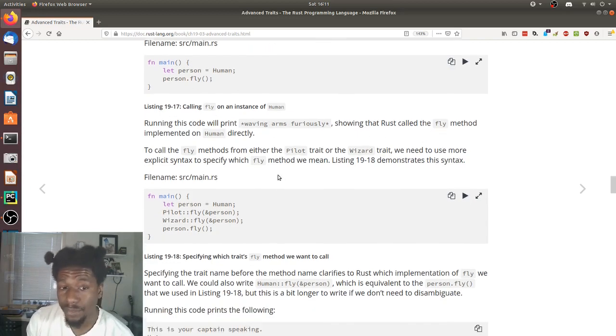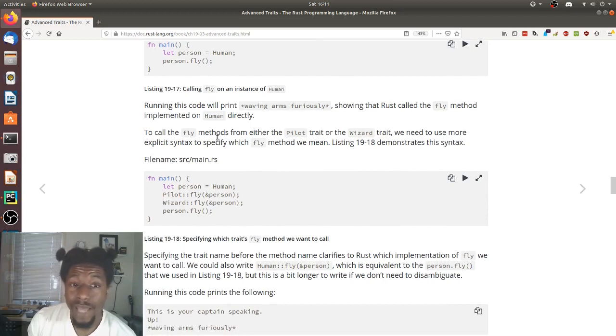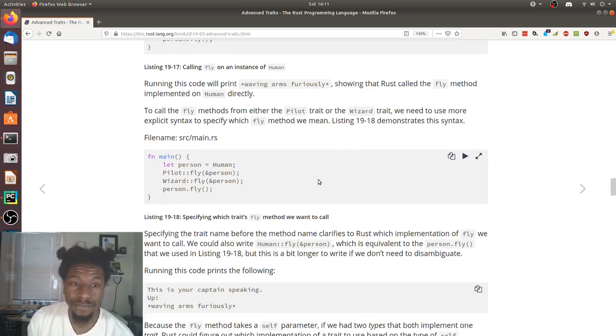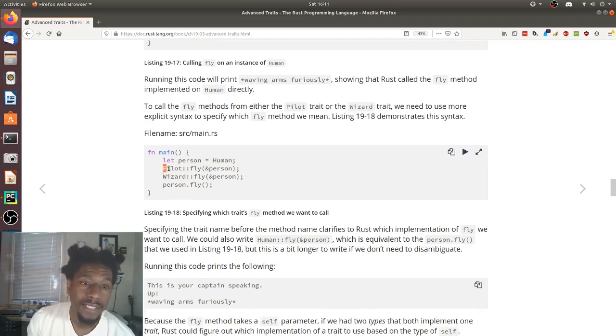human directly. To call the fly methods from either the pilot trait or the wizard trait, we need to use more explicit syntax to specify which fly method we mean. Listing 19-8 demonstrates the syntax. I see. Pilot, : fly, and then we pass in a reference to the person. And same thing for wizard.